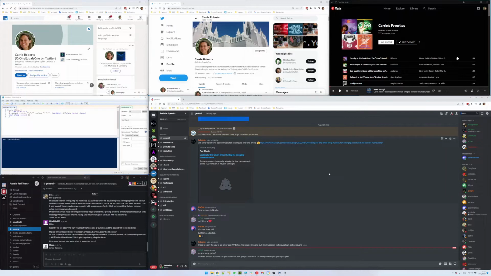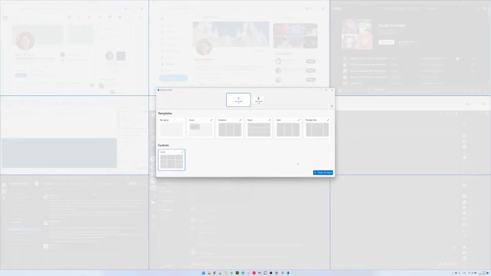I'll use the keyboard shortcut to get to the FancyZones editor where we can find our zones, which is Windows Shift Backtick. So here we have our zones. I have my custom zone here, Carrie. By the way, I am using a 43-inch TCL 4K TV as my monitor, so it's big, so it makes sense to break it up into multiple zones like this to maximize what I'm working on and to keep things organized.